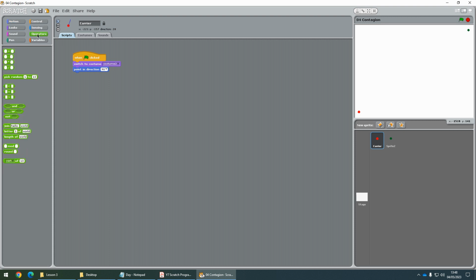So we're going to go to operators, go to pick random, click in the first box, type in -180, click in the second box, type in 180. Get hold of this and drop it into there. So that means every time we run the program, it's going to point in a different direction. You can see here there's a little stick showing the direction of it. Every time I double click on that program, it points in a different direction. So it means each time we run this, we don't know where it's going to set off to.